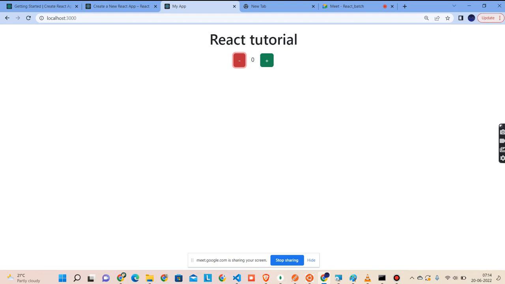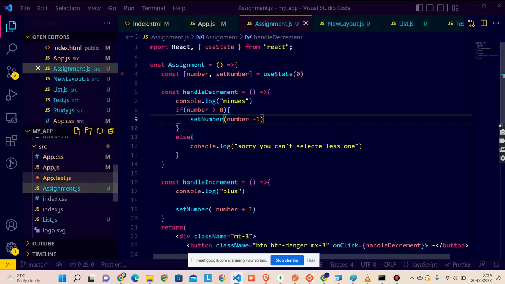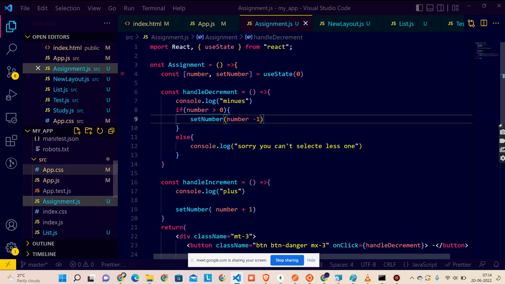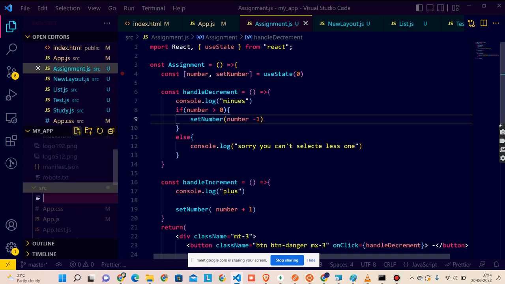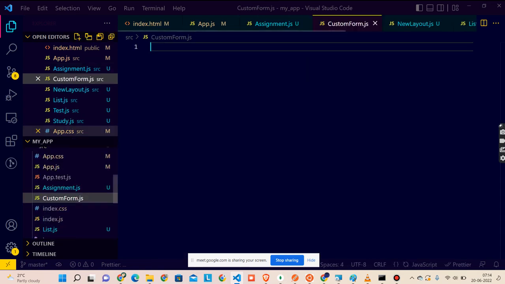In today's class we will create some form, and we will try to show the data. Okay, so first of all we will create one component. How we will create the component? So we'll create a new file called custom form dot js. Cool. So from beginning I am going to create this page.